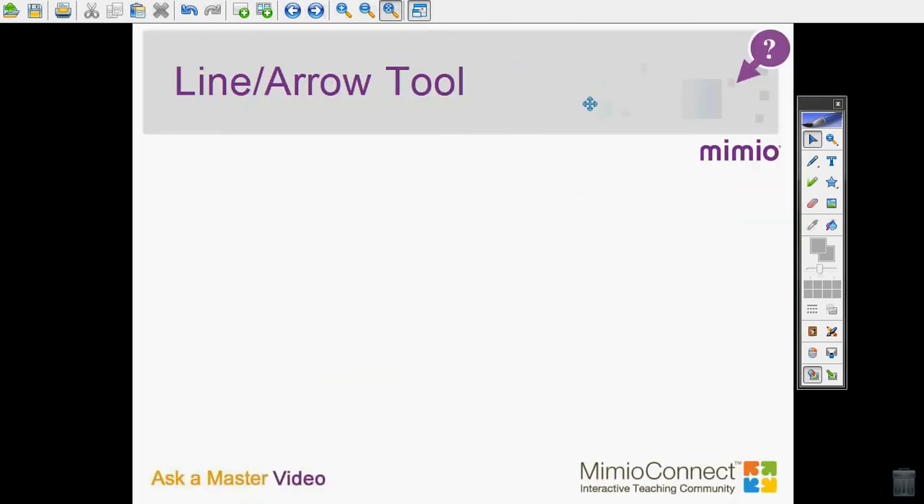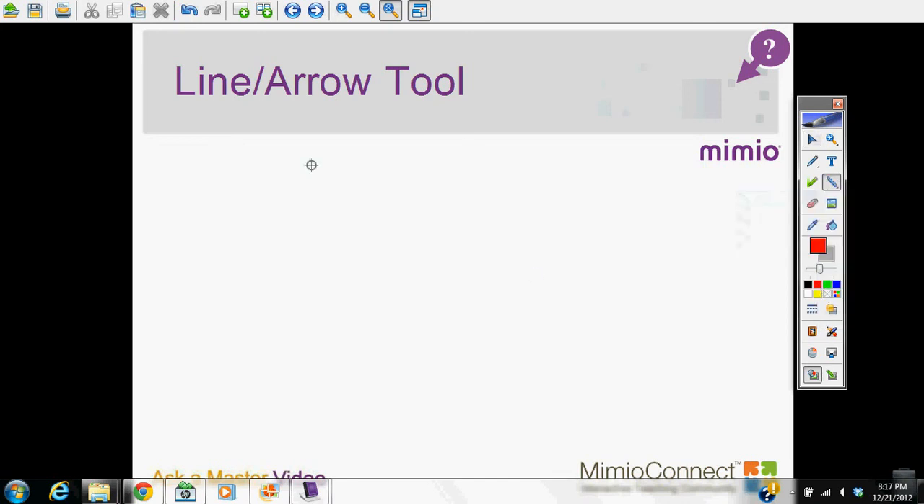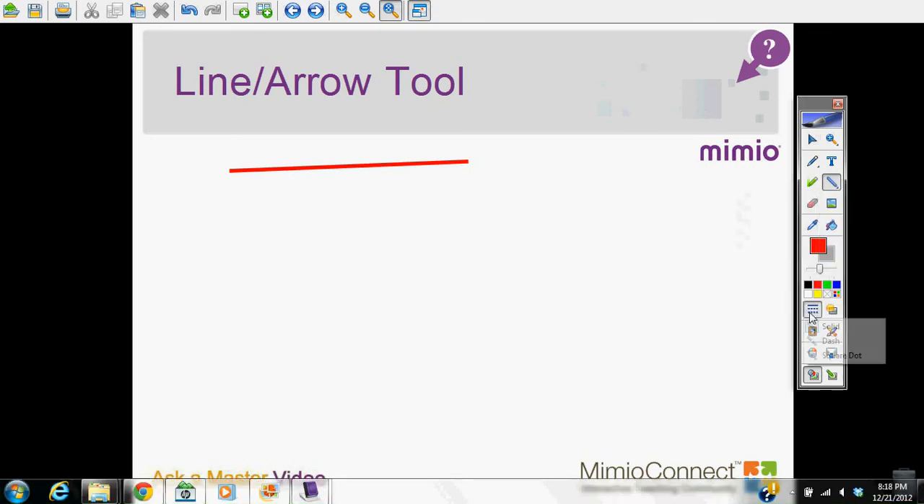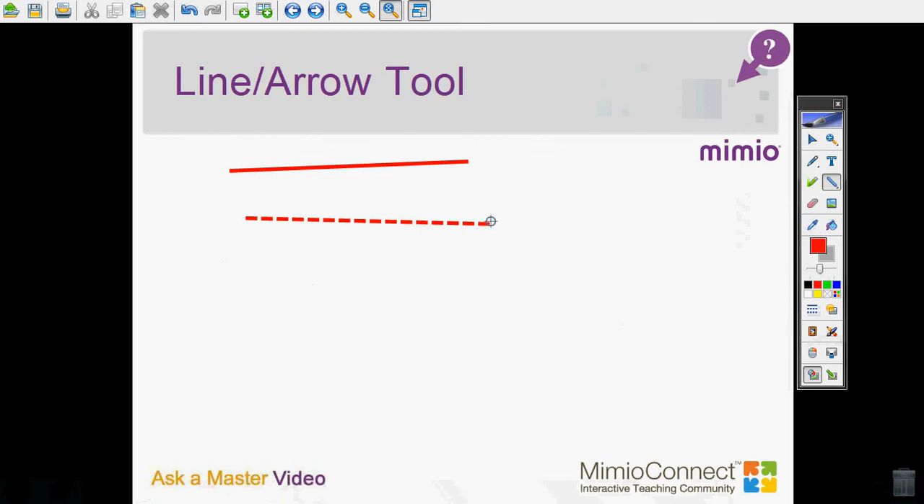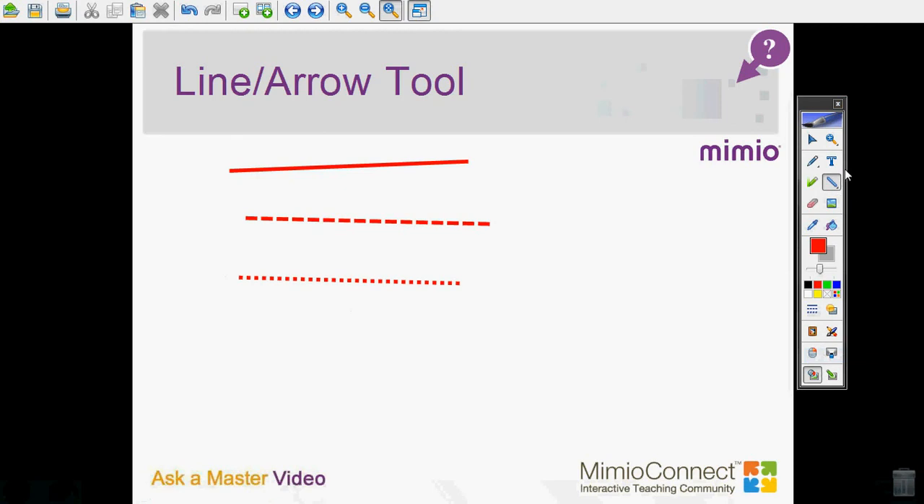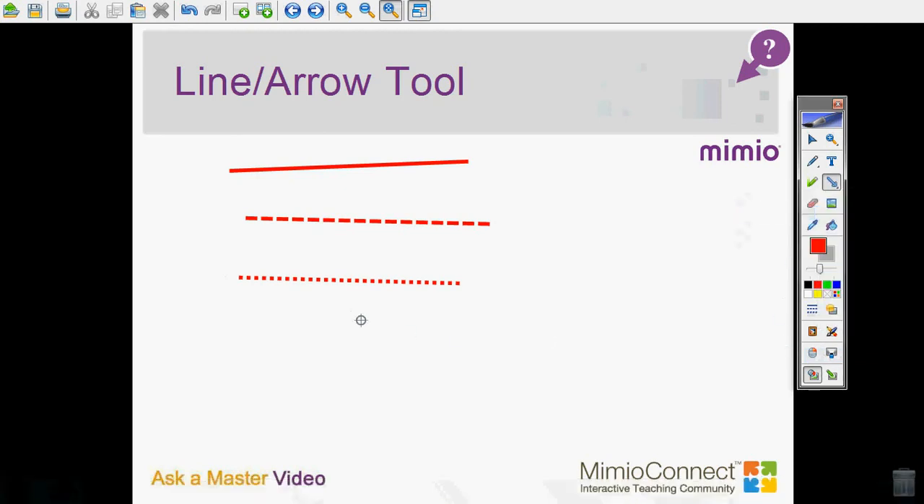You can also use line arrow tools in your lessons. You find the lines and the arrows in the same places you found your shapes. You right click, choose line, and again, choose what type of line you want and what color of line you want. You can have a solid line. You can have a dashed line, and you can have a dotted line. You can also change and have lines with arrows either on one end or both ends, either way you want.